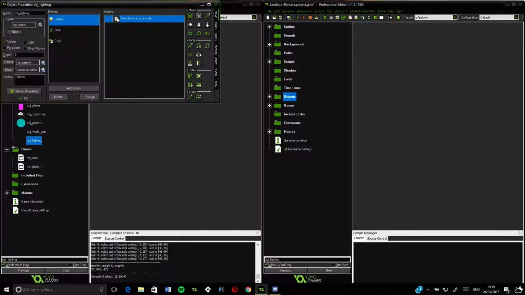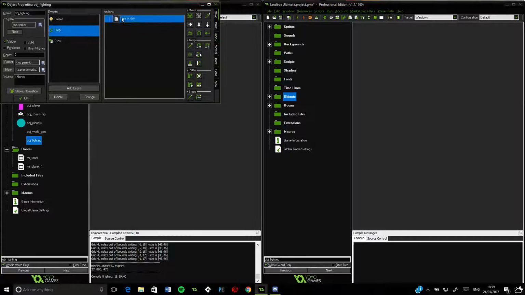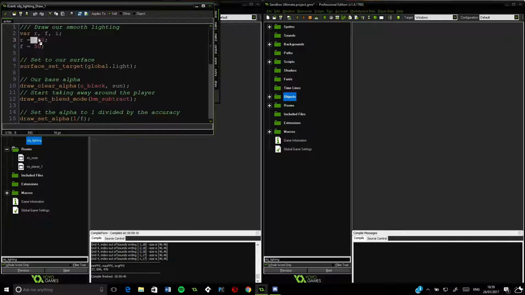If you go into the create event, or not even the create event, the step event. Nope, the draw event. There we go. You can change the radius, so maybe we change that to 100 and we change the fluidity to like 25, half the values. And that would pretty much work.